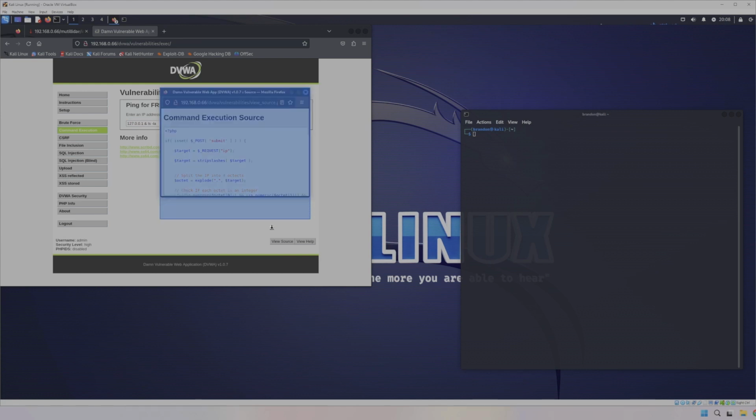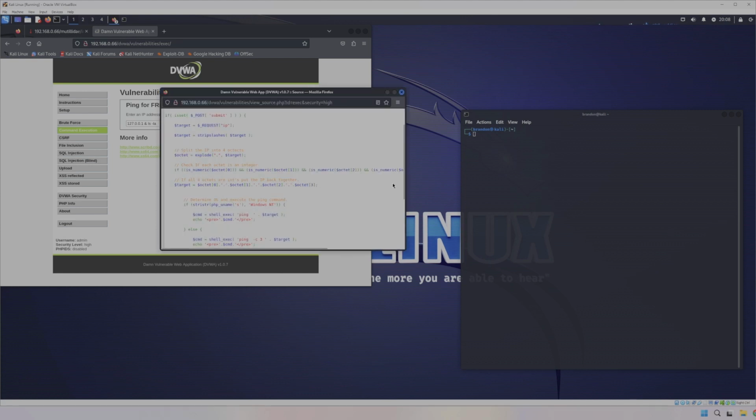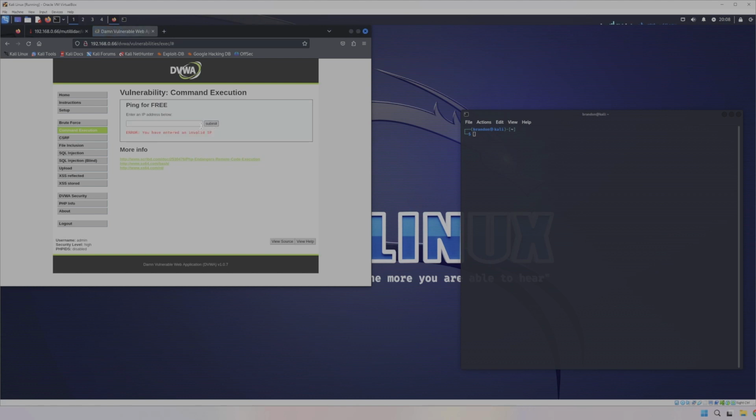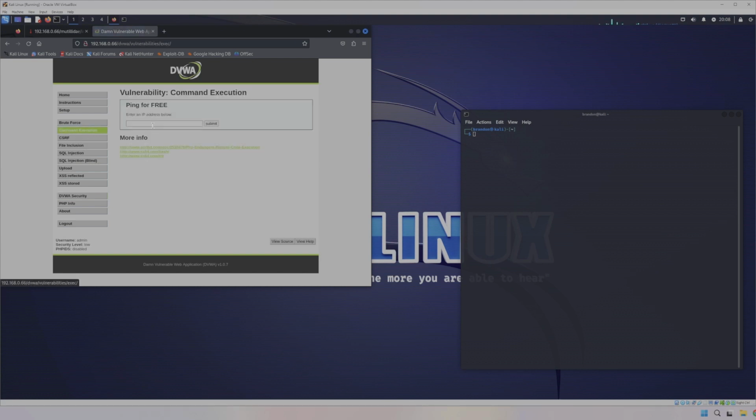This is the source code of the lower target one. A little bit different. I think this is correct. Let's see. Nope. So we're going to go to low, submit. That should be better. Command line execution. 127. Do that right here.